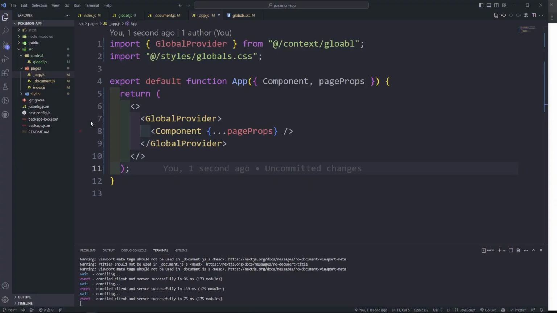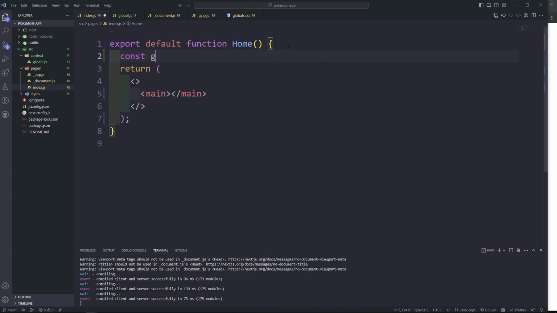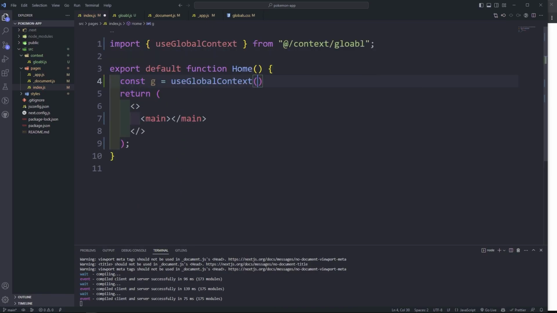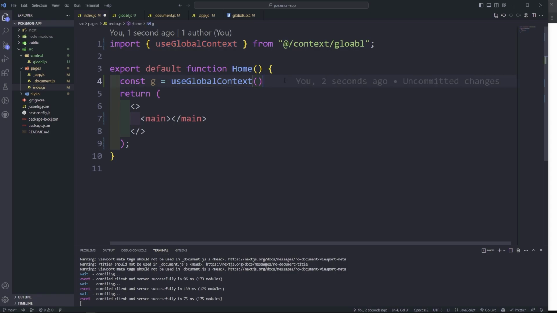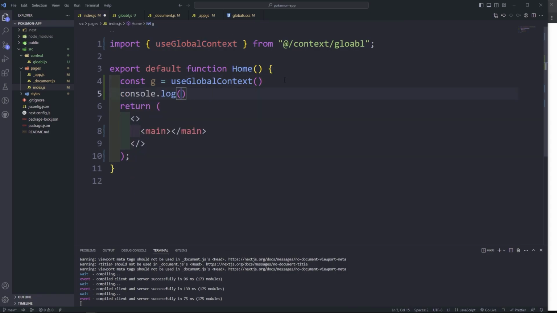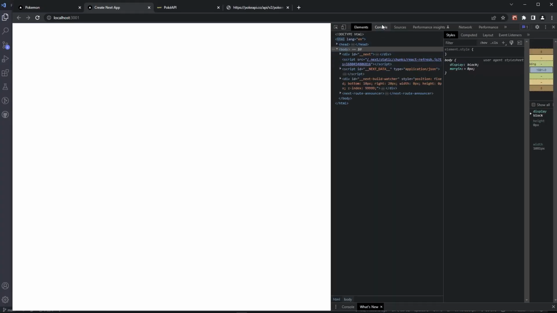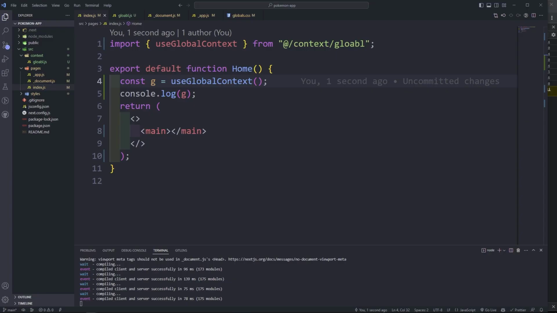Actually, let's go in the index. So for us, we're going to say const g for global equal to useGlobalContext. Okay, so we're getting this function useGlobalContext from the global, which is going to allow us to access the value, g for global. And then let's press F12 to go to the console. As you can see, it says hello world. That means we have access to our state values.